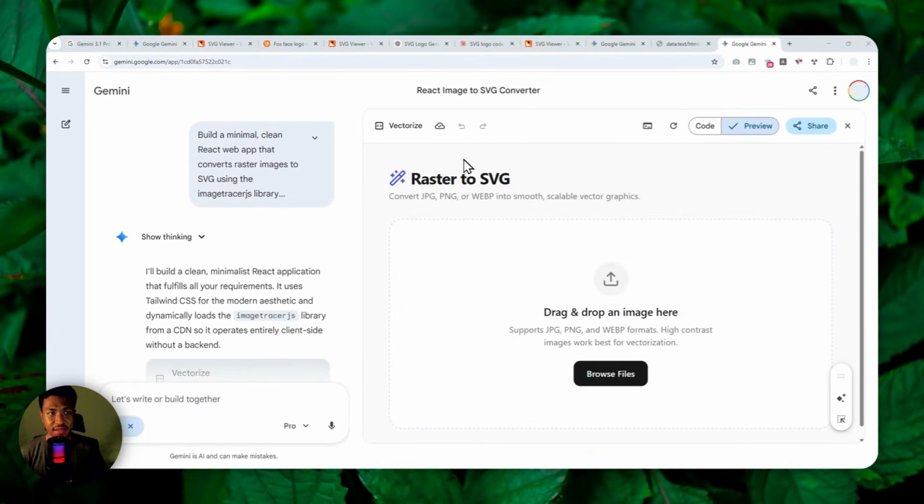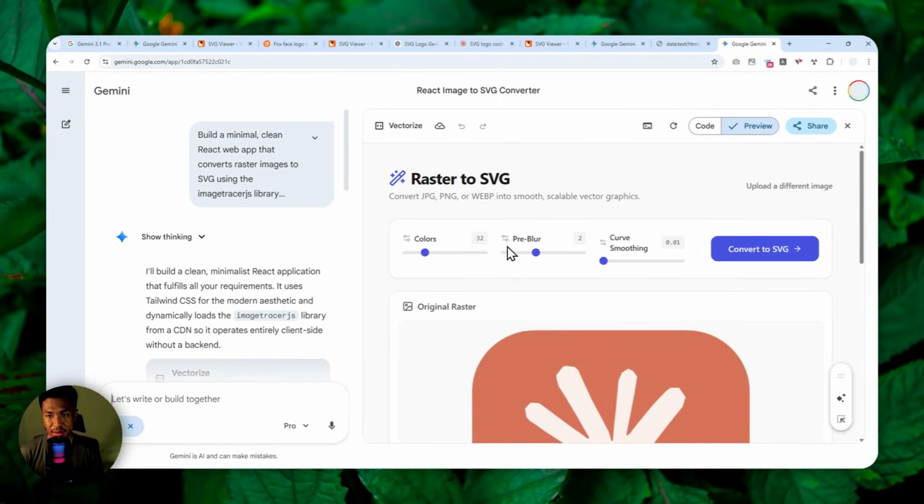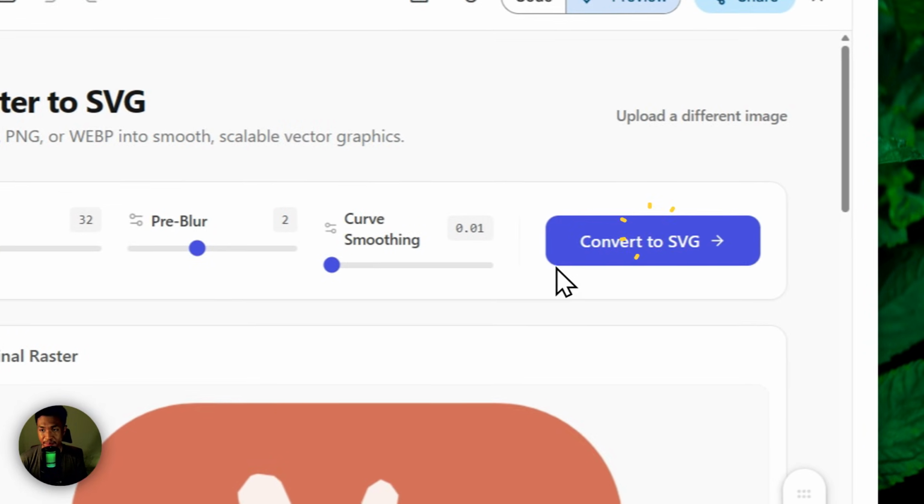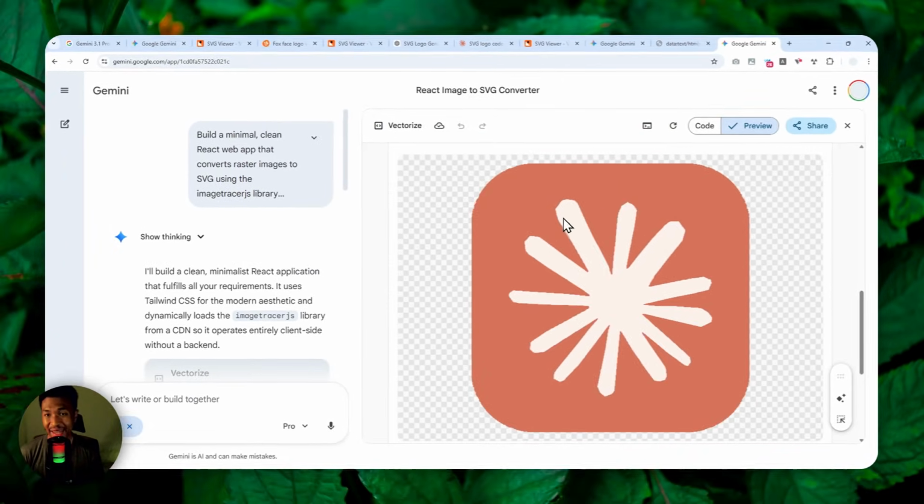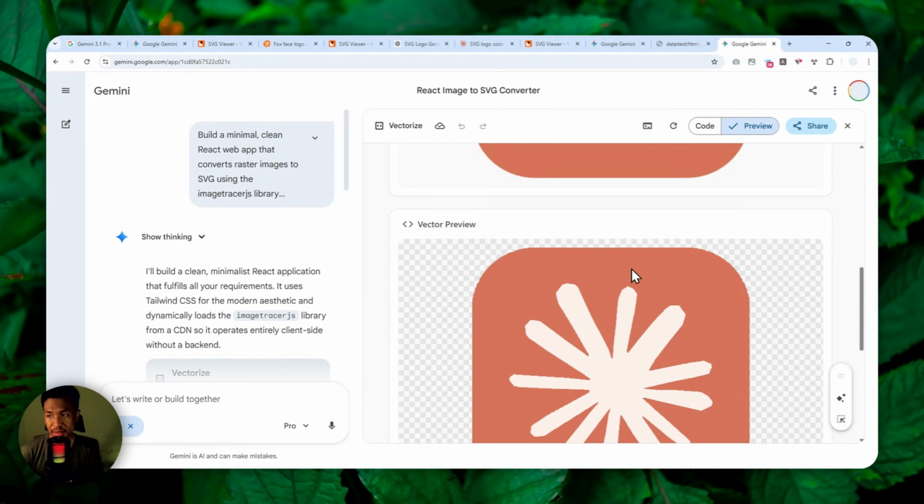Alright, so this is the result of the image or logo to SVG generator that I just created in the Gemini Canvas feature. Now, let me try one logo. I'll just drag and drop the logo right here into this area. You have some settings, but I'll just use the default setting. Click Convert SVG. And down here, you'll get the SVG preview. Also, you can get the SVG file. You can click the download button, or you can just copy the code that was generated by this AI tool.